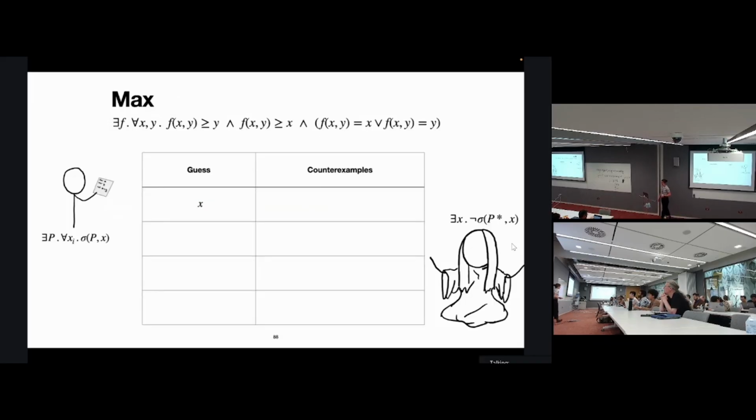So if I do this for Max, so we previously tried to write an input-output specification for Max, and we realized there were a lot of edge cases we needed to handle, and it got quite cumbersome. So if I instead have my logical specification, what happens, so my first guess is X. I think that's a good program. It's also a very short program, so I found it very quickly. And then I get a counterexample that says this doesn't work when X is 1 and Y is 2, obviously, because Y is bigger than X.